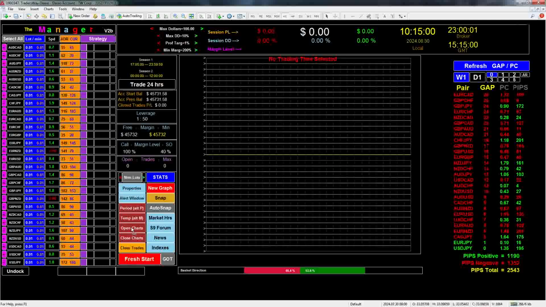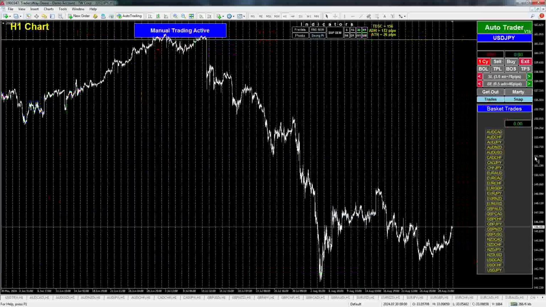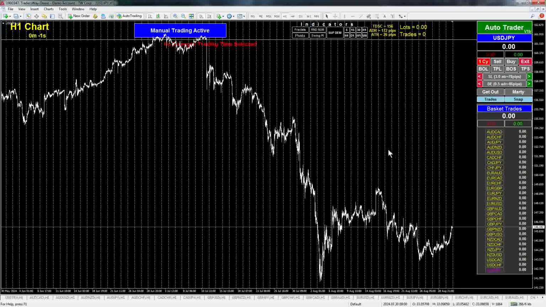I'm going to click on Open Charts. This may take a minute. It's got to load all 28 charts and put that template on there with the auto trader on it, which has got to do some calculations, so just give this a minute or so to finish. And as you can see, this looks better with that white stuff going on the side over here. Okay, so there we go.